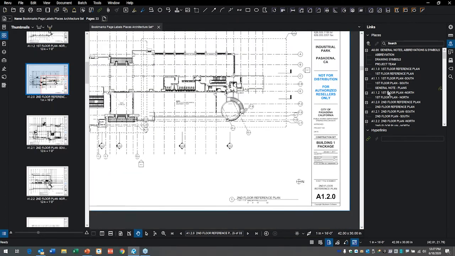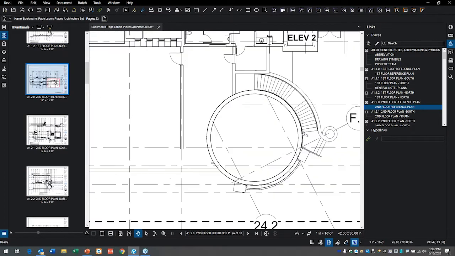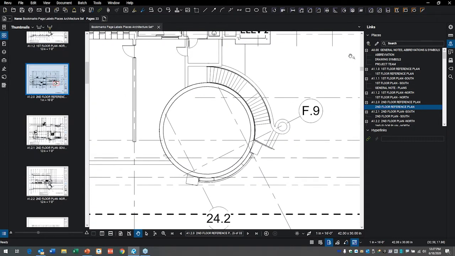So here's my sheet, A1.2.0 right here. And here's something called the second floor reference plan, right? Now, maybe within there, I would like to zoom in on the entry lobby, something like this. So I could click on this particular tool here and create a new place. I can click on that, add place.